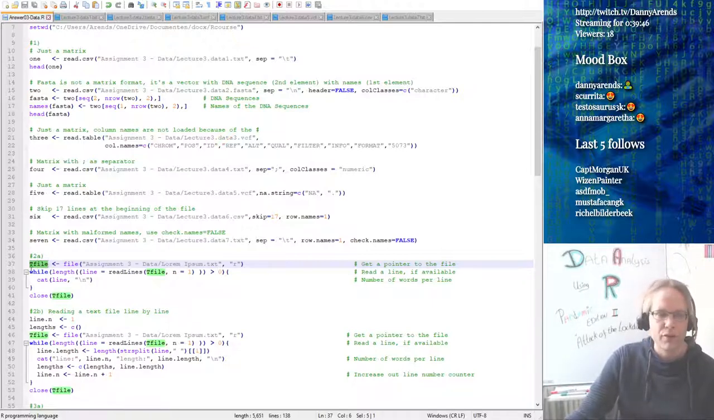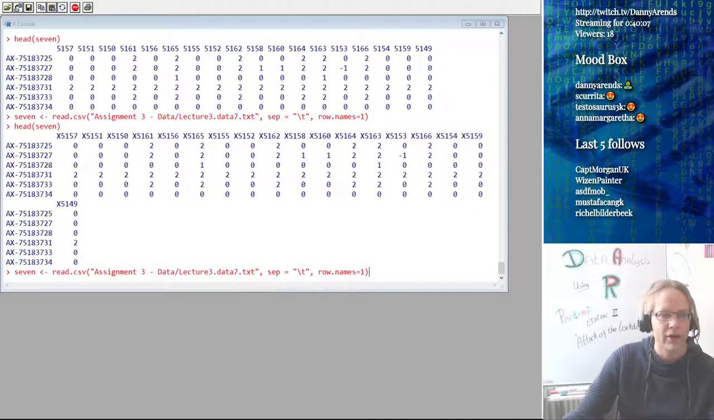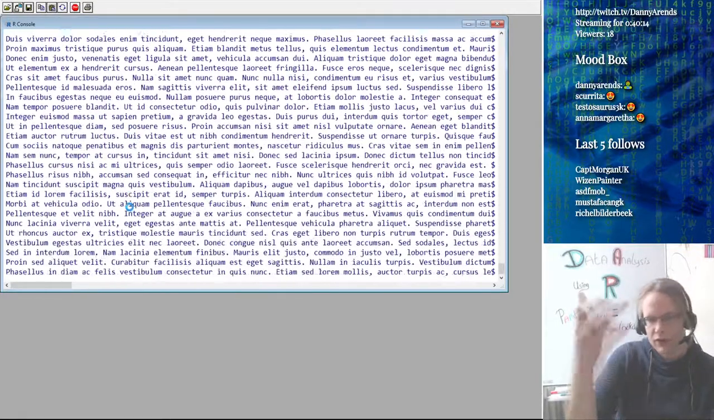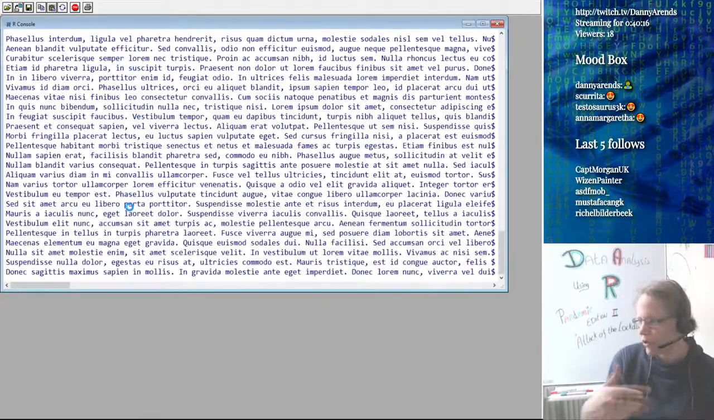And then we just use the magic incantation that says while the length of the line from readLines, reading one line at a time, is larger than zero. So read a line if available. And then what do we want to do? We just first want to print the line to the screen, right? Because I just want to know for sure that it loads in everything correctly. So let's just quickly go to R and load in the file. So answer 2A. And it just scrolls down the screen because every time I'm printing.